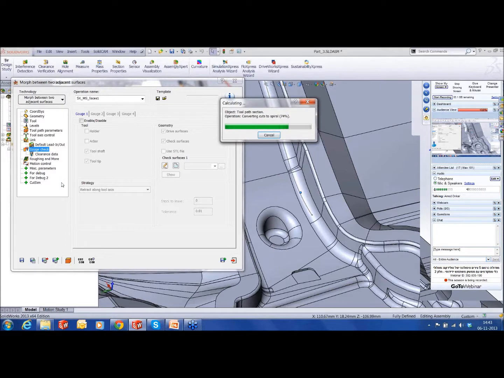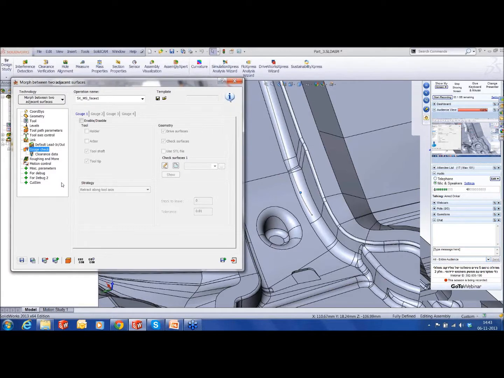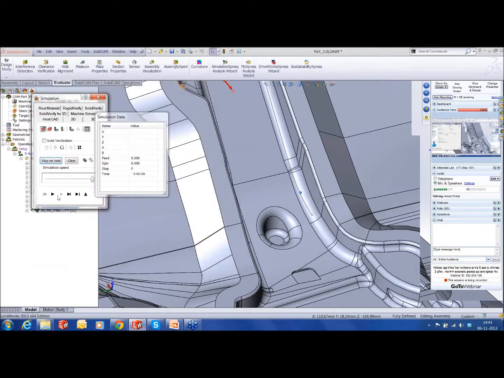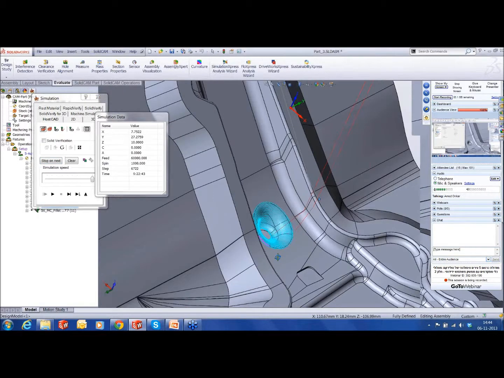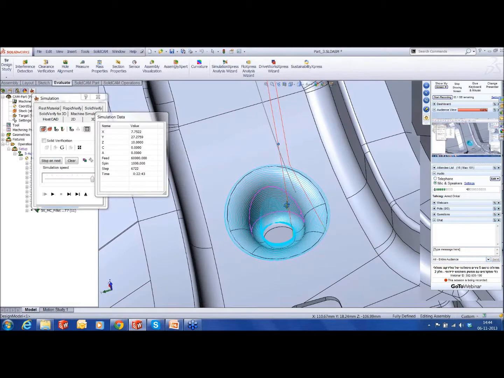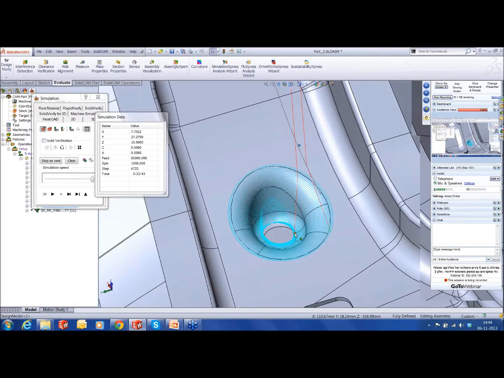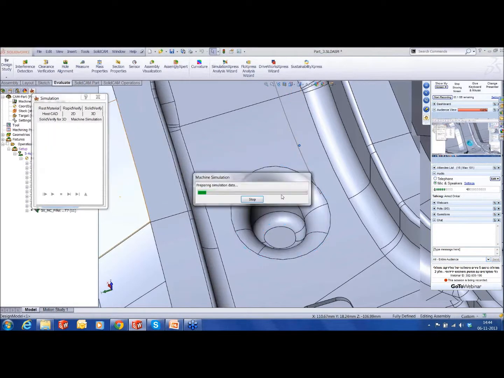It's pretty quick because since the tool axis is already controlled by me, the software simply has to generate the cuts and the passes through those cuts. You can see the neat toolpath that's generated. Now if I run this same thing on a machine simulation, you can see how nicely it cuts the part. So let me run it on the machine simulation.